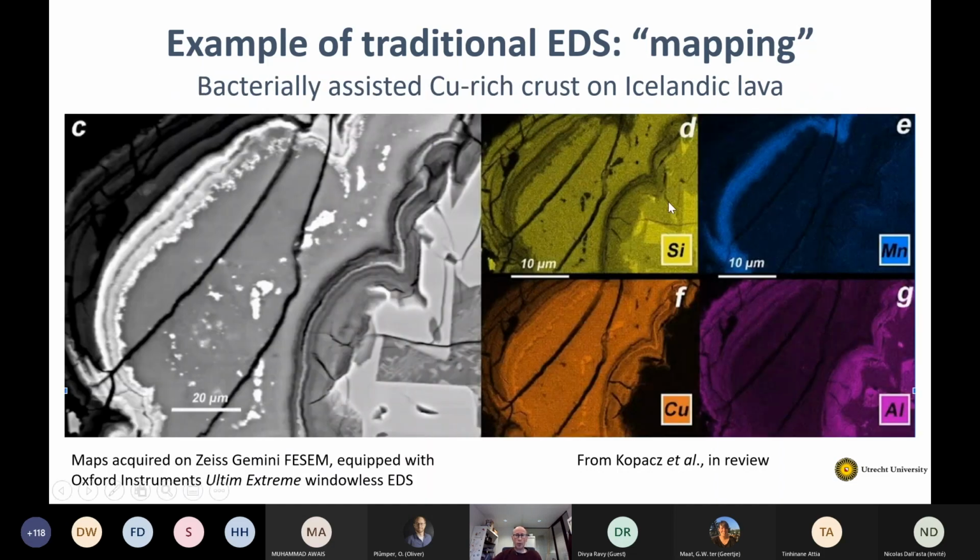And I've highlighted 4 of the elements in this slide. So we see that there's a silicon variation. Bright means that there's a lot of silicon. Dark means that there is none. So these little dots mean that there is no silicon present. You get a little manganese-rich rim.